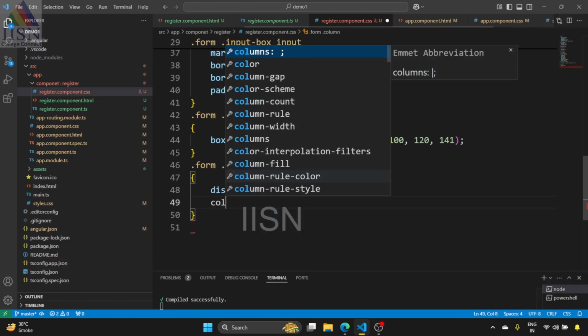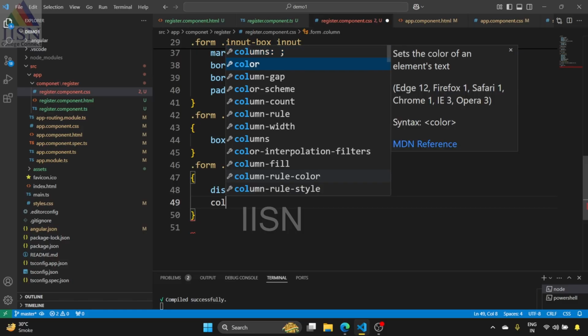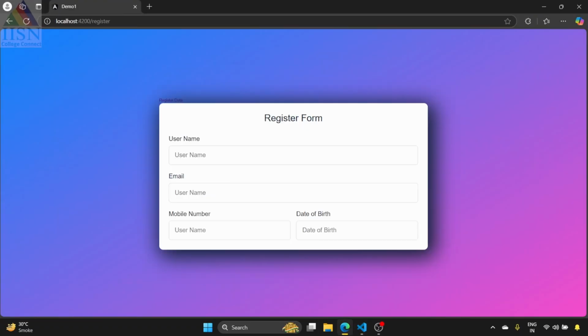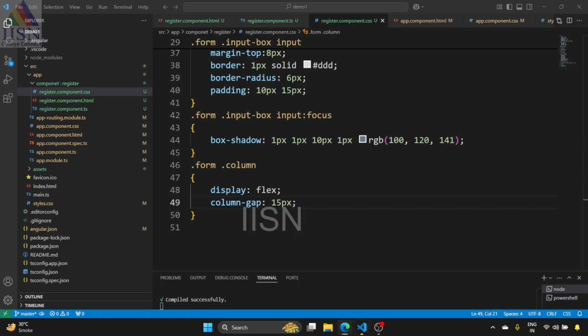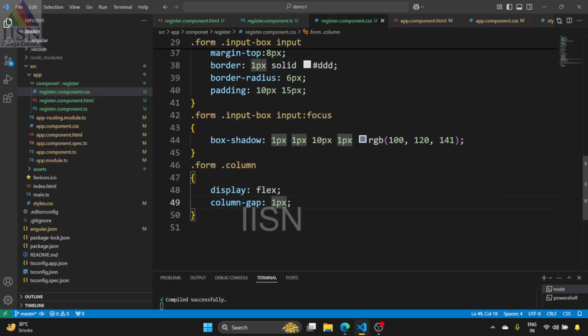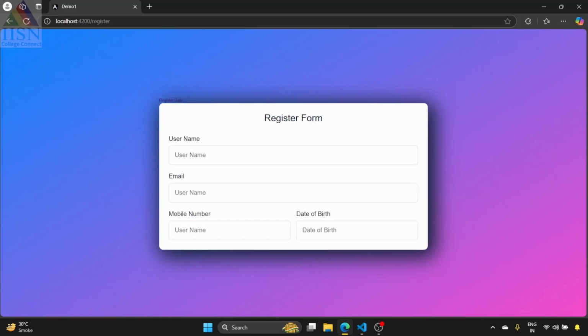Then I'm going to give how much gap should be there. So column gap, how much gap I require. I'm going to give 15 pixels. Now you see under these two controls, the column gap is 15 pixels. If you reduce the space, there is no space between each of them. We don't want this, we actually want some space, so I'm giving 15 pixels.